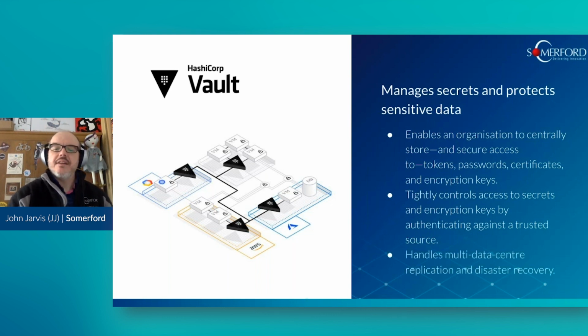And again, getting back to that enterprise kind of discussion, it supports that scale, multi-data center, disaster recovery. We'll talk a bit further down the line about Consul-Terraform-Sync, and Vault can work with that at a scale that is quite substantial.